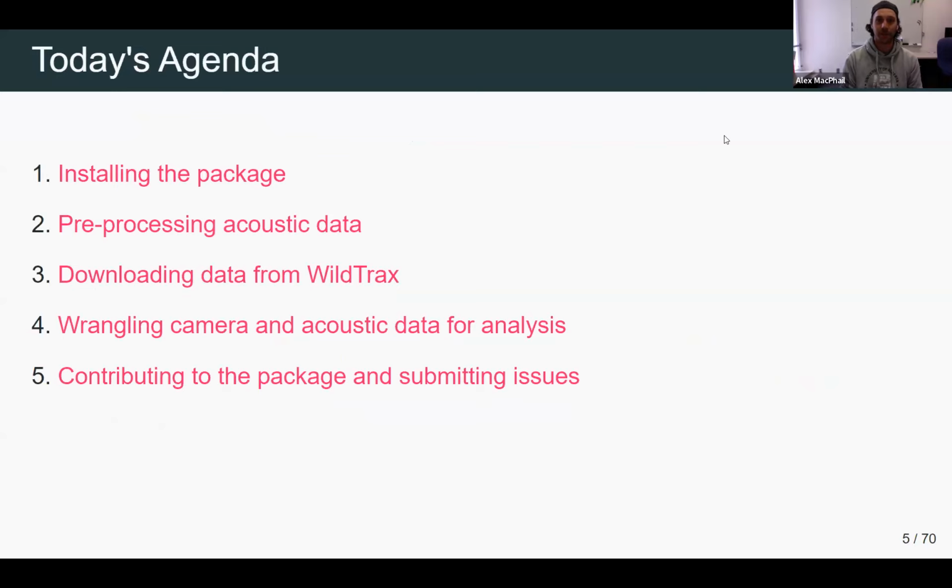Today's presentation will be broken up into 5 parts. First, we'll quickly look at package installation and getting things started with acoustic data pre-processing. Then once you have your processed sensor data from wildTrax, we'll move into authentication and data downloading, followed by a comprehensive look at all the different functions that can help you wrangle and analyze your sensor data together. And finally, we'll look at how you can contribute to the package.